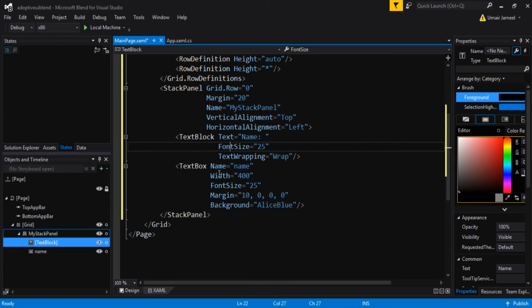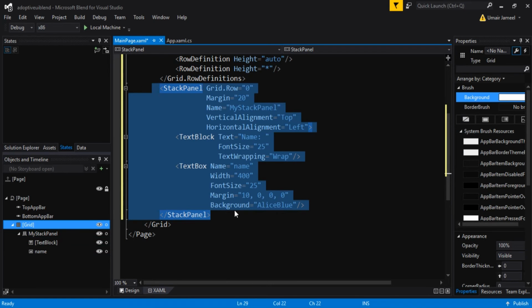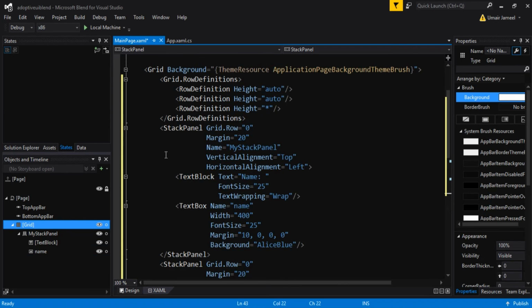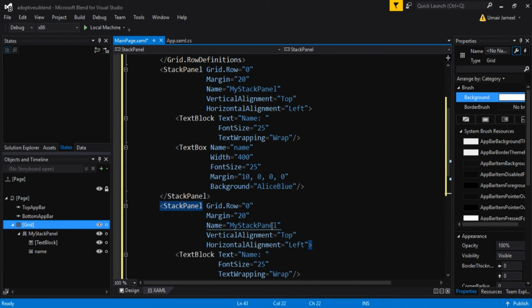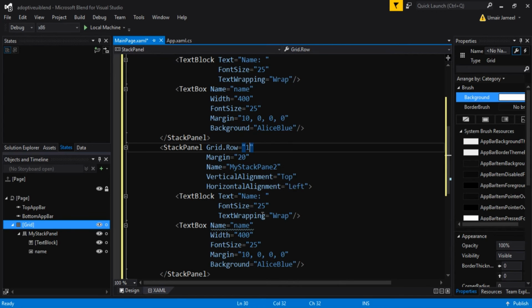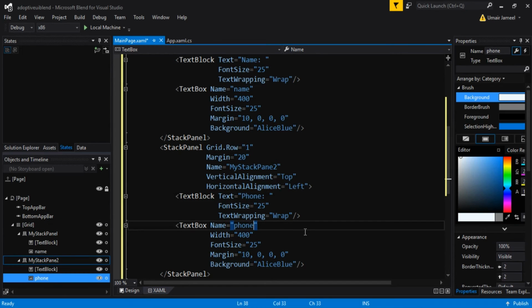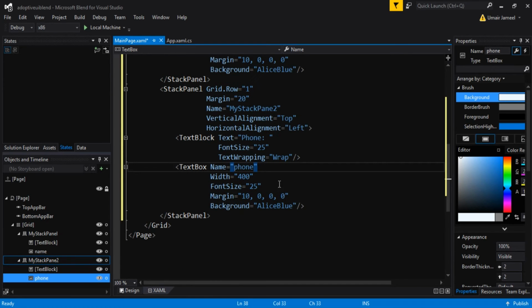Alright, and now let's copy this StackPanel, and I want to paste it again just below the previous StackPanel, and I want to change its name to StackPanel2, and the row has to be 1, and Margin is 20, that's fine. VerticalAlignment Top and HorizontalAlignment Left, that is fine. And this is the name, and this has to be, let's say, Phone Number. All right, and I want to change the name of my text box to Phone as well. All right, and up till now I think that's pretty much fine.